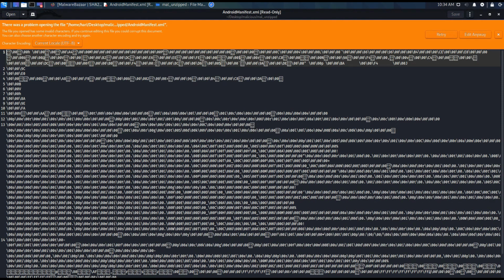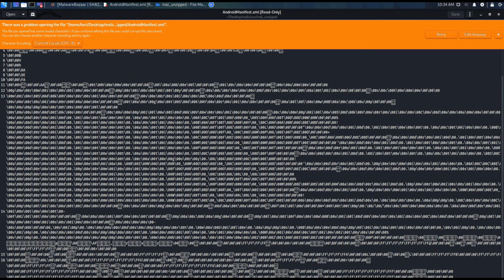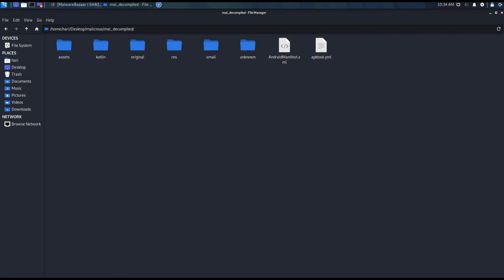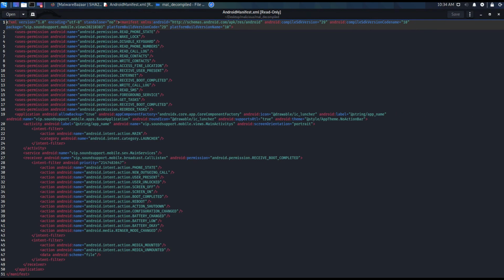Here it opens. You can see we can't read anything from here because it is in an encrypted format. So let's close this. That's the reason we will be decompiling the application. In the first folder you can see mal_decompile. Inside this, if you open the Android manifest file, it is readable. Regarding this manifest file, the files and folders available in the Android application, and the permissions, intents, services, broadcast receivers, all these things I have mentioned in the previous videos. Please watch that so that it will be easy for you to understand this tutorial.